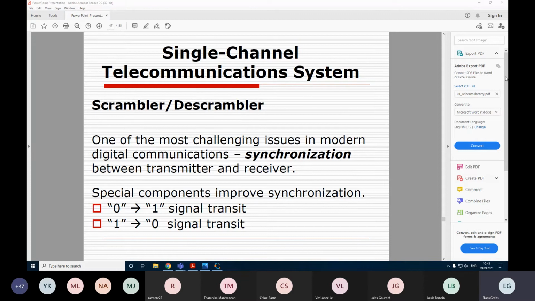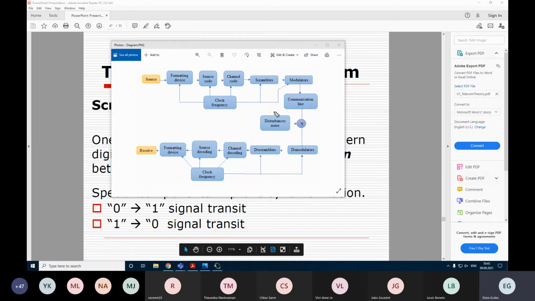Now here is the timing problem of communication system. As you can see here is the clock generator, which controls all these operations such as formatting, source coding, channel coding, scrambling, modulating, and so on. And the receiver also has its clock generator. However, in order for the system to work correctly, these two clock generators need to be synchronized. Yes, they need to send clock impulses basically almost at the same time.